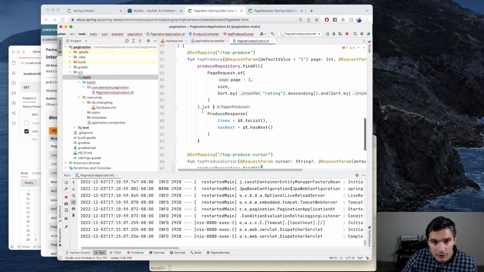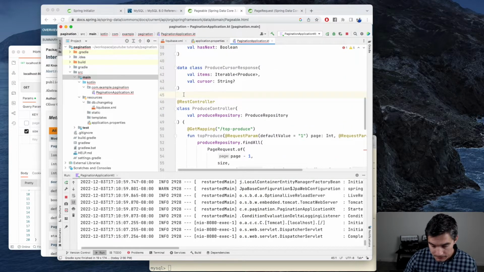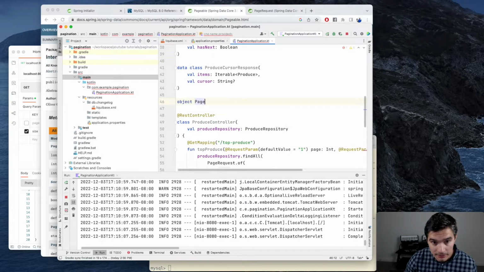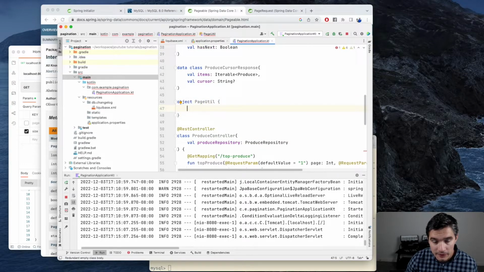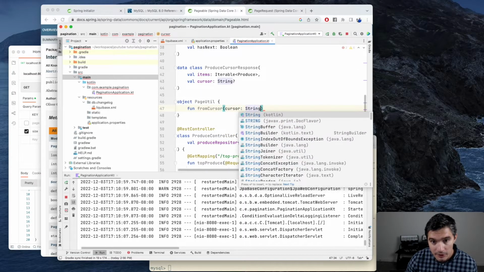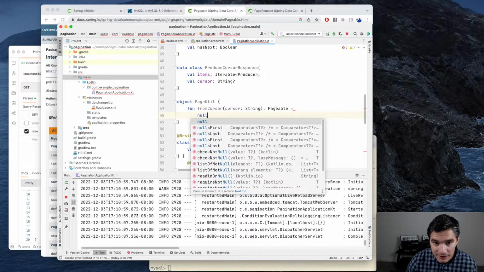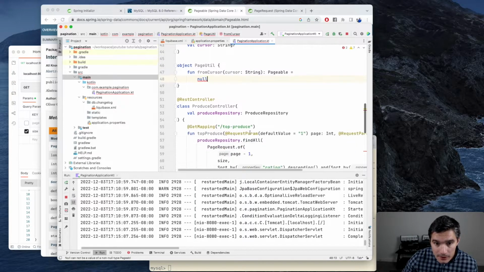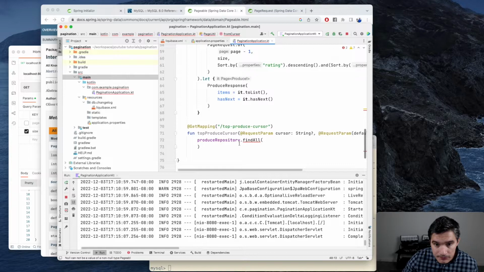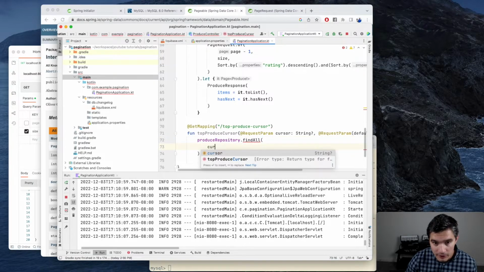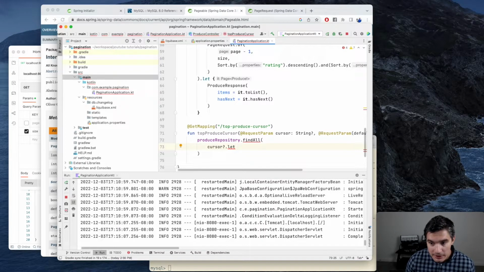So we will create a utility object in here. Let's call it page util. So in here we will have a function, let's call it function from cursor, that takes a string cursor, this time not nullable, and returns a pageable. And we will fill it later. Let's just return null for now. So in here, if the cursor is not null, we use this function let from Kotlin.